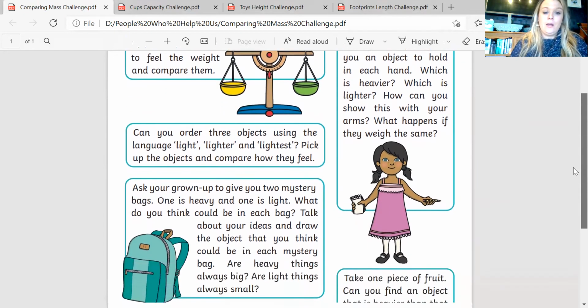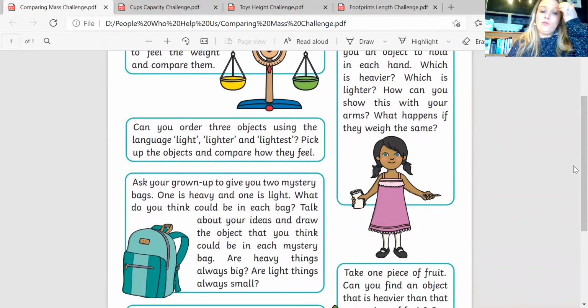lighter, and lightest. Ask your grown-up to give you two mystery bags. One is heavy, one is light. What do you think could be in each bag? Talk about your ideas and draw the objects that you think could be in each bag. Are heavy things always big? Are light things always small? That's a really good one. I think I would choose to do that for myself.